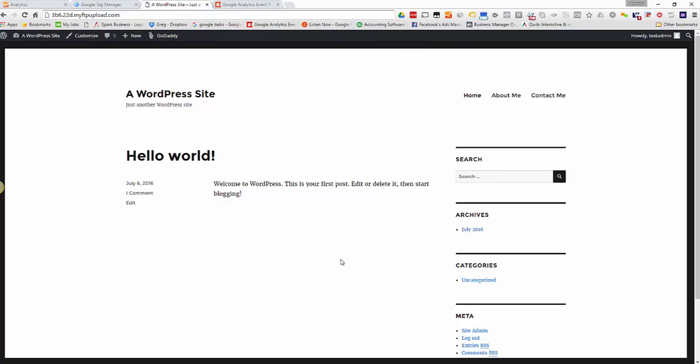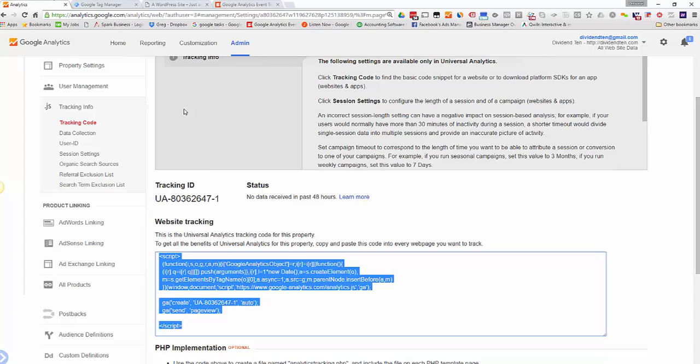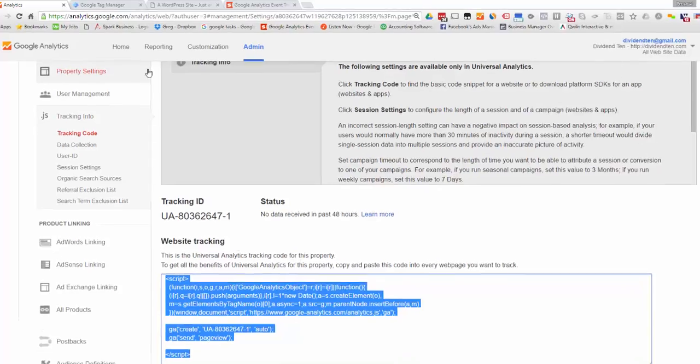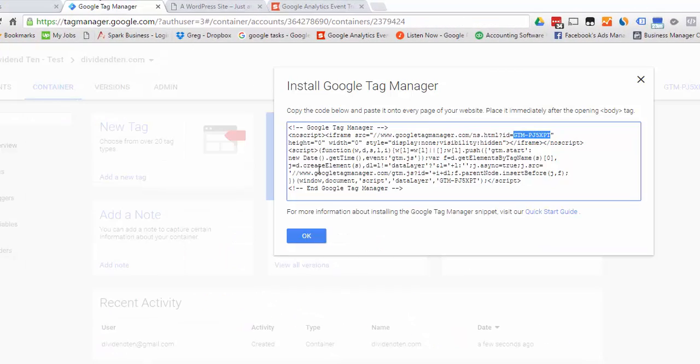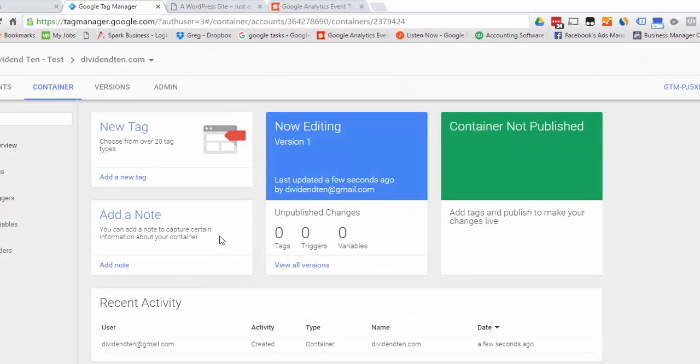So that's good. What you want to do now is fire your Google Analytics tags using Google Tag Manager. So you go back to your Google Analytics account and get your website tracking info. Just copy the whole thing, Control-C, go to your Tag Manager, and then create a new tag. So Tag Manager is kind of interesting.